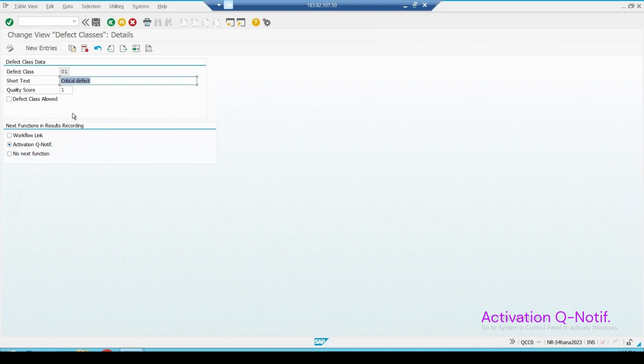In the result recording, you can see the next function in the result recording, it is clearly mentioned. Next function to be taken in the result recording script. Do you want any function to be carried out or not? By default, it is no function to be carried out. But if you want to trigger a notification, then you will change the radio button here. I have done the configuration that I want to trigger a notification.